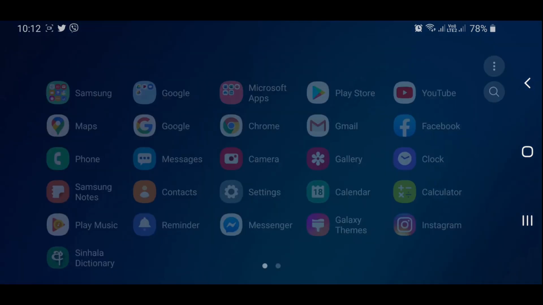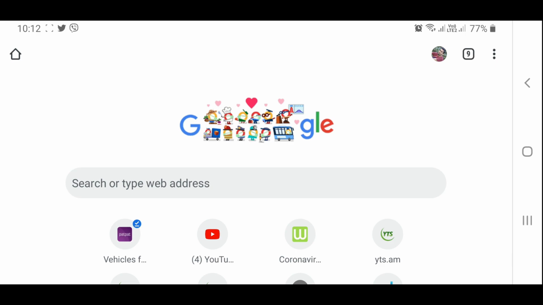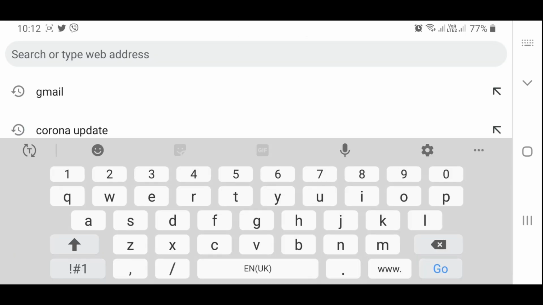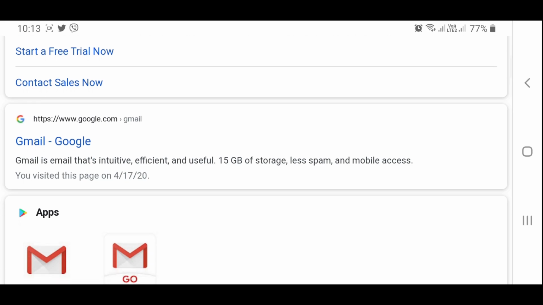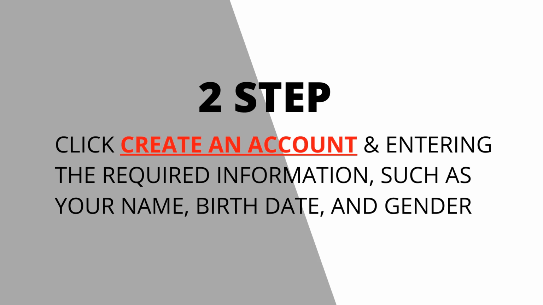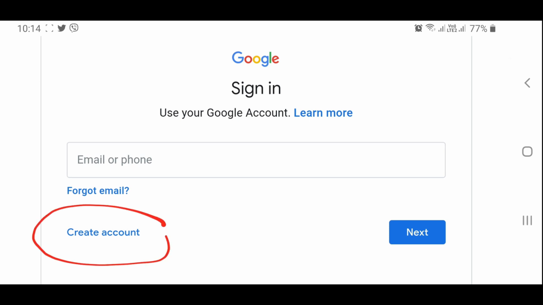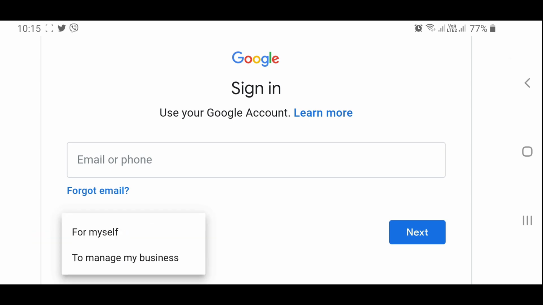Okay, now you go to your browser. You have Chrome, Firefox, Google search, any search engine. You can type Gmail, then search. You find www.gmail.com, then click the link and the create account sheet pops up. You can see on the left-hand side bottom corner there is a create account option, and select for myself.